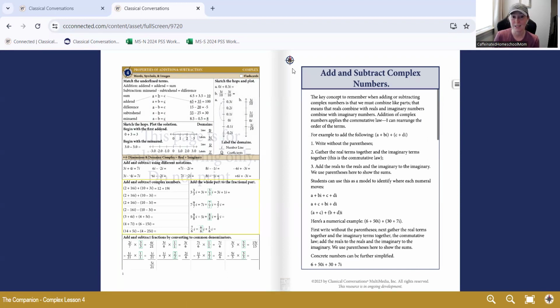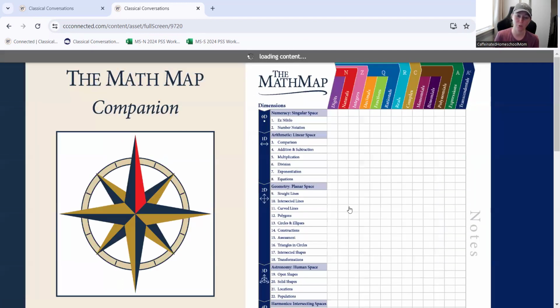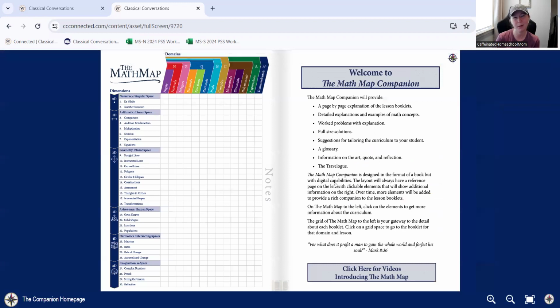On all of these pages, if you click this compass symbol, it'll direct you back to the home page. The Math Map Companion is most effectively used on a laptop or a desktop. If you are going to plan on using it on a phone or a tablet, there are accommodations listed in that video that I mentioned at the very beginning.